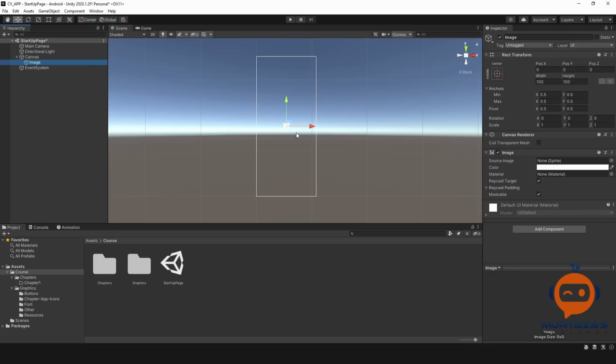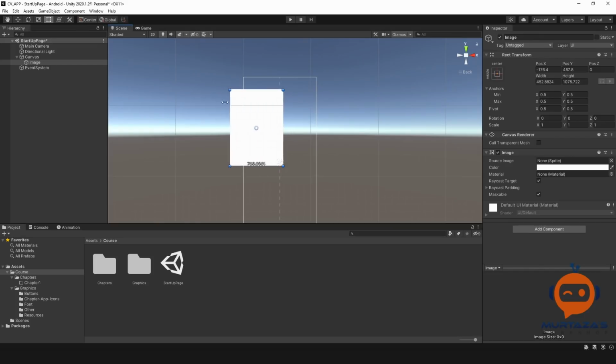So as you can see, the image is quite small. In the middle, you can see it's 100 by 100. So we are going to go to our rectangle tool, and from that rectangle tool, let me click that again, we are going to stretch it out. So here you can see when I stretch this out, my value over here for the width and the height changes.